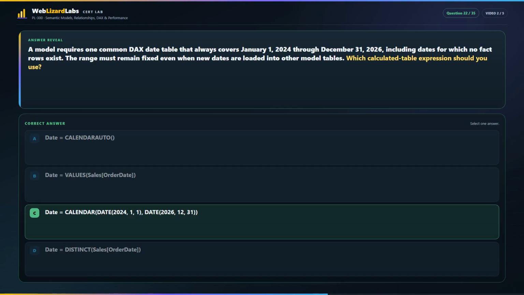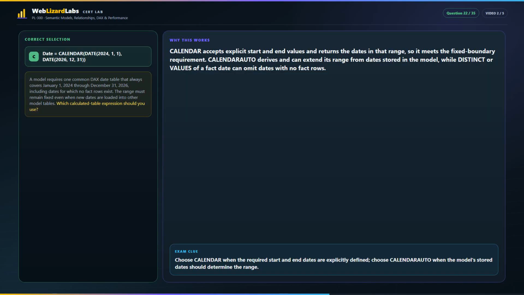The correct answer is C. Date equals CALENDAR(DATE(2024, 1, 1), DATE(2026, 12, 31)). CALENDAR accepts explicit start and end values and returns the dates in that range, so it meets the fixed boundary requirement. CALENDARAUTO derives and can extend its range from dates stored in the model, while DISTINCT or VALUES of a fact date can omit dates with no fact rows.